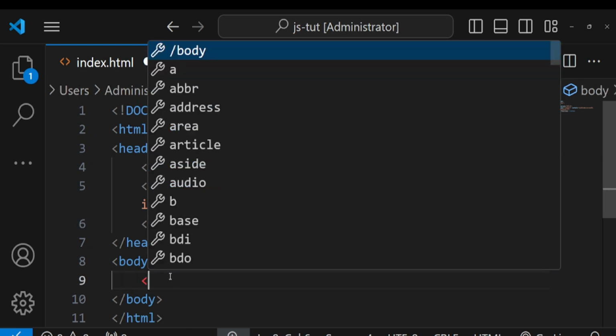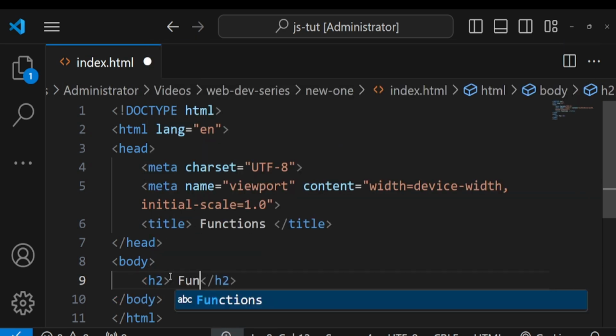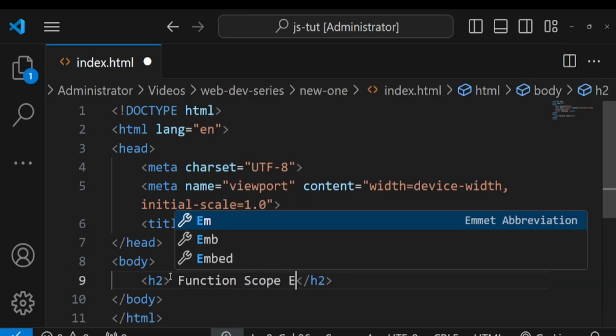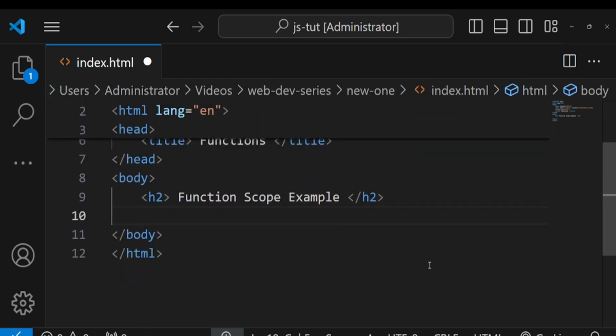Now we're going to be adding an h2, header 2, as always, and we're just going to be saying function scope. It's a function scope example. Over here, below this, yeah.